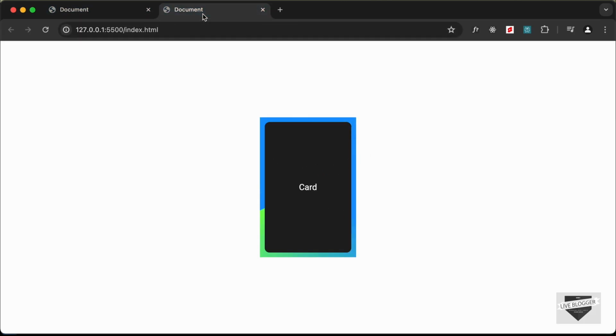So this is how you can create this animated border for this card using HTML and CSS.